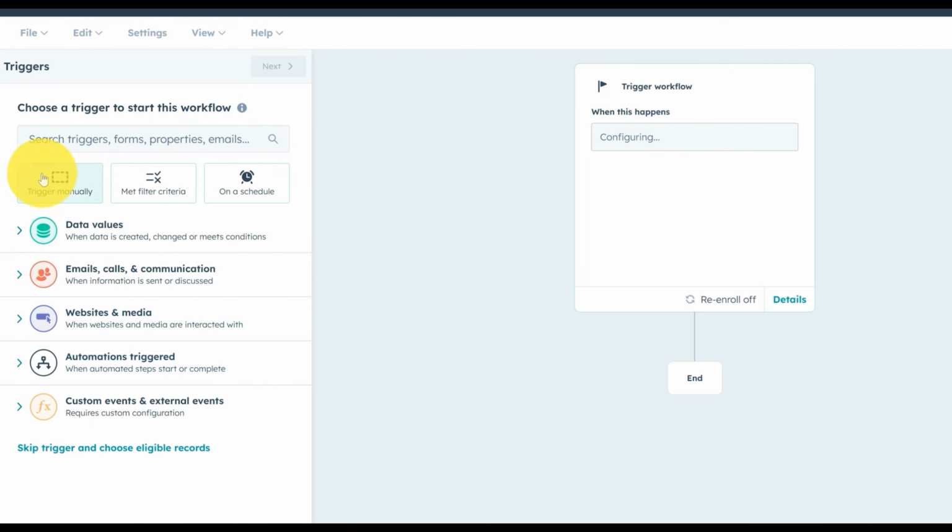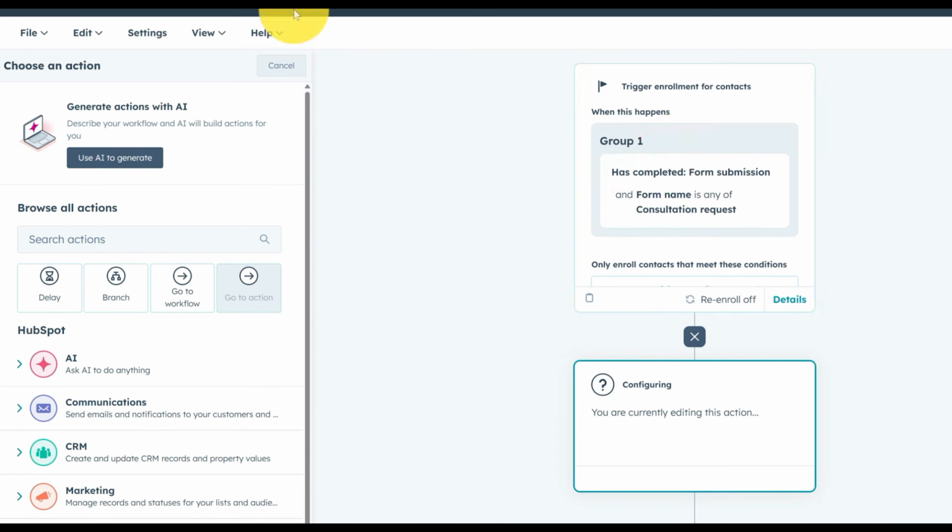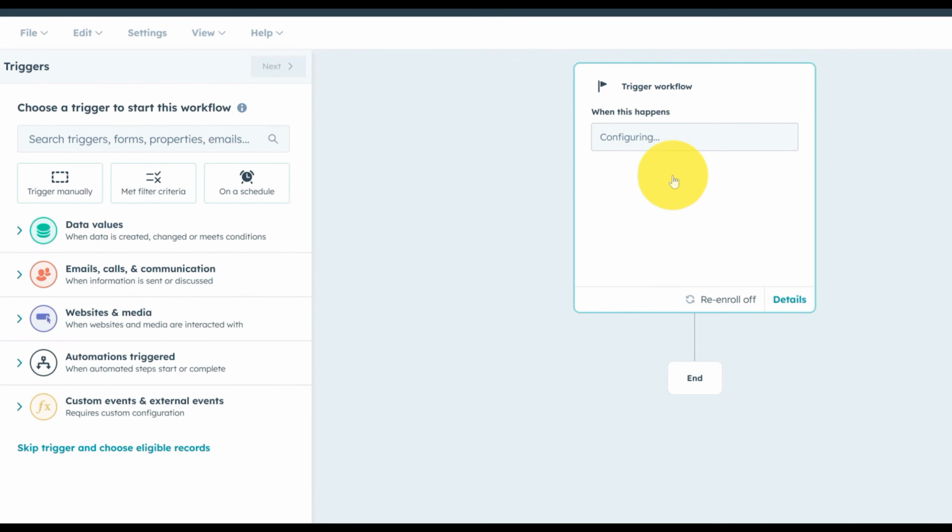So the very first option is trigger manually. So you see how what we did previously is an automated trigger, meaning someone goes to the website, they fill out a form, then they automatically get added to the workflow. This is an automated trigger, right? I can also manually add people to my workflow. I can manually add people to an email sequence. And this is this exact option here, trigger manually.